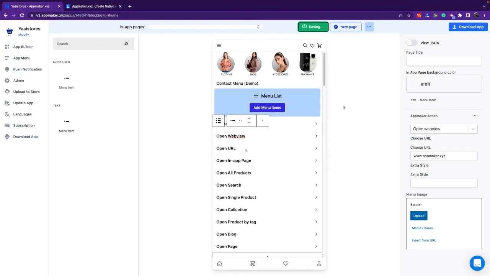Click on Save. Next menu item is Open URL. The Open URL action basically opens the browser inside the app. When you click on Open URL menu item, it will be redirected to a browser and the web page will be opened in the default browser inside your mobile device.